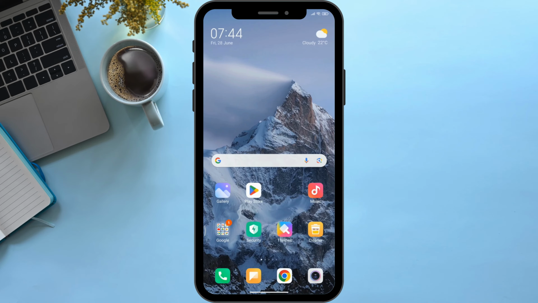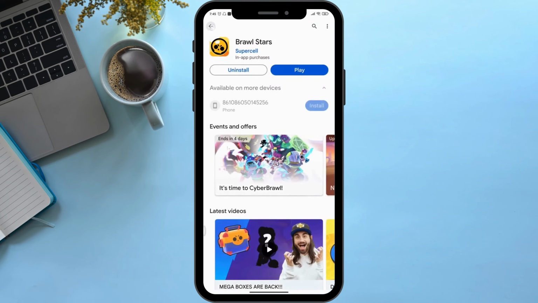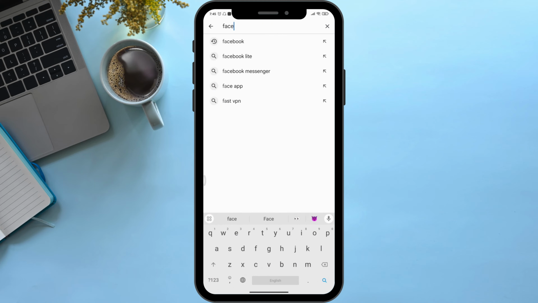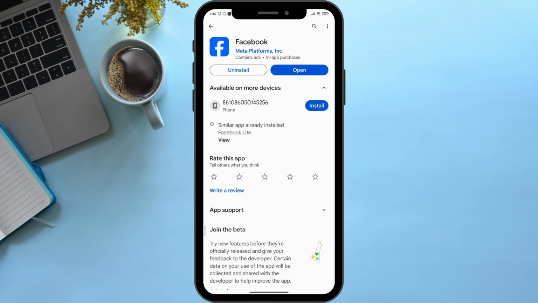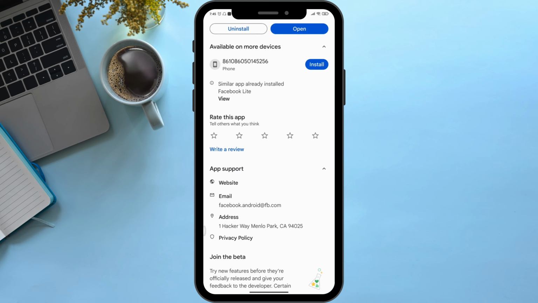Now in order to fix this problem, simply open your Play Store or App Store. Then here on the search menu, simply search for Facebook. Simply click onto the application. Then here you can see an option named App Support. Simply click onto it. Then here simply click on email.